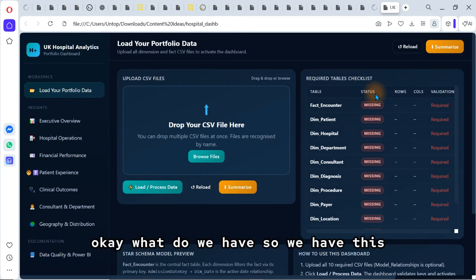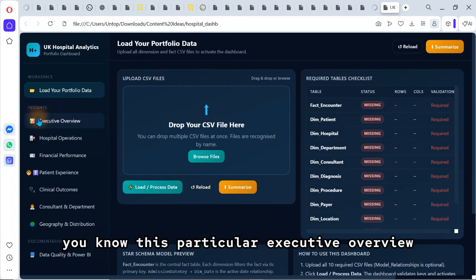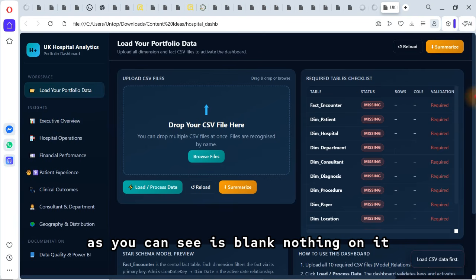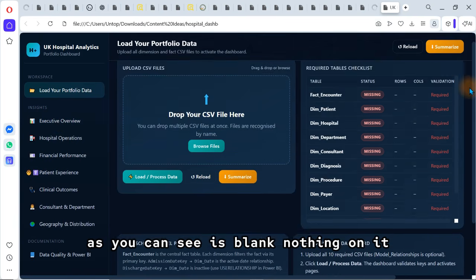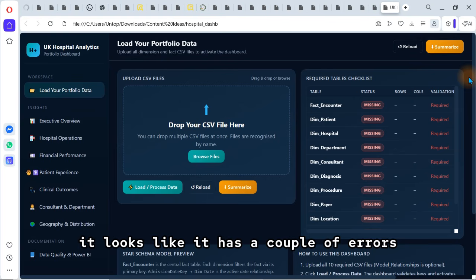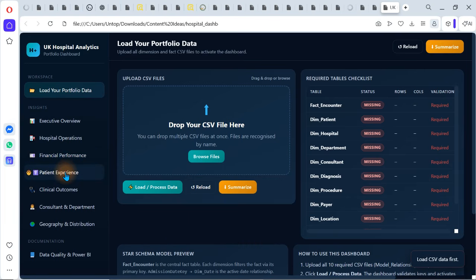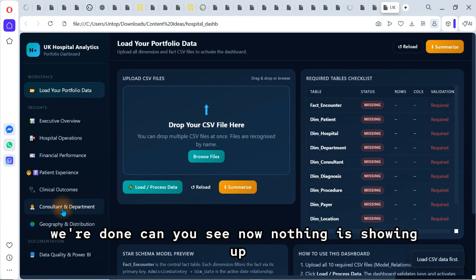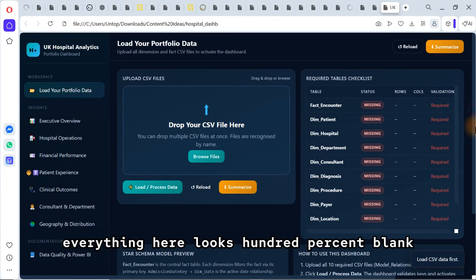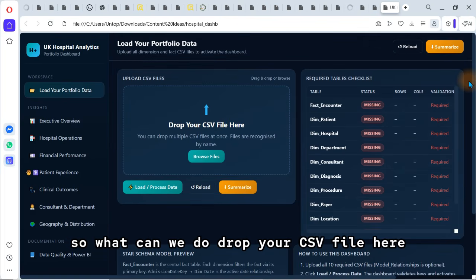So we have this. Before we start checking it out to see if this is going to work, let us look at this particular executive overview. As you can see, it is blank, nothing on it. It looks like it has some couple of errors, but not an error. If you click over here, the same thing, finance, the same thing. Can you see now? Nothing is showing up. Everything here looks 100% blank. So what can we do?